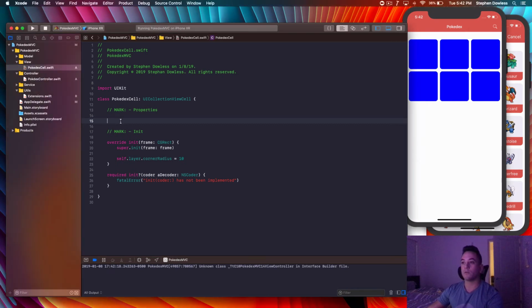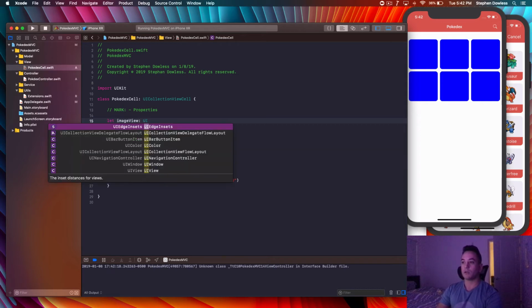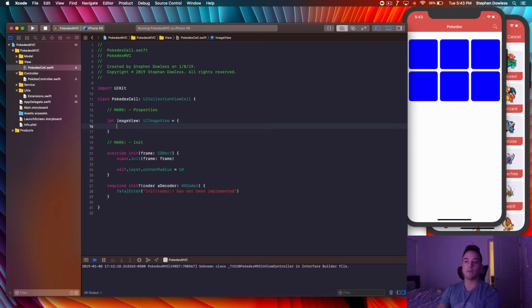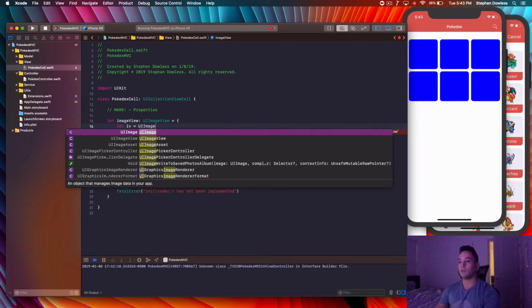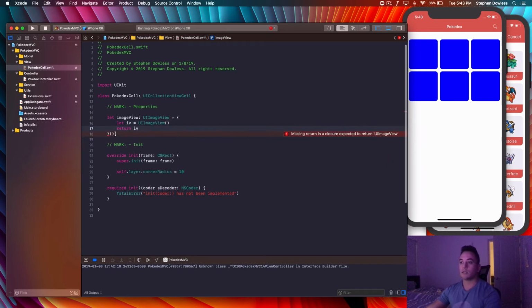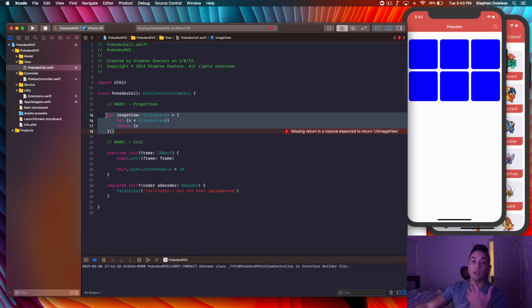Okay, so we're going to say let imageView: UIImageView = { }(), and here you're going to put open-close parentheses like this, and we're going to say let iv = UIImageView() and just return iv, right? So this is how you create a property or a view component programmatically.